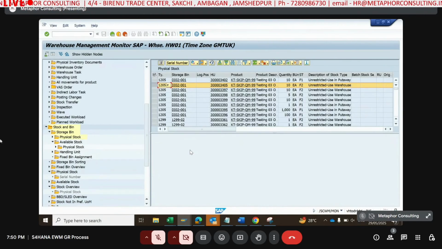If anyone has any sort of doubt related to the F1, F2 stock type change, or how the GRN works, or any errors you identify, since you are a beginner, you will find many kinds of errors coming up. If you find errors, then definitely comment, and we will give you the solutions.